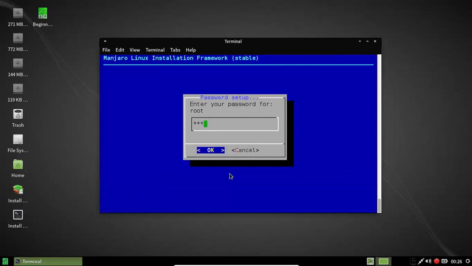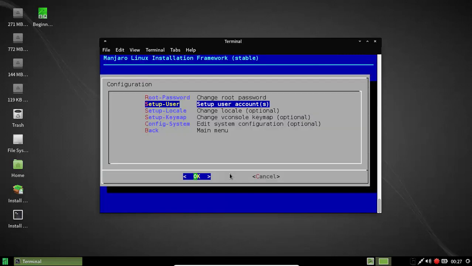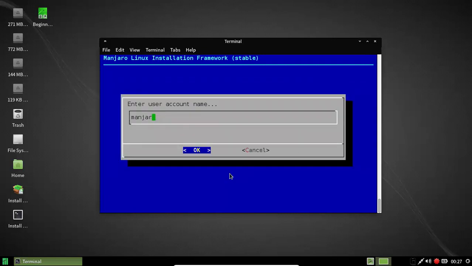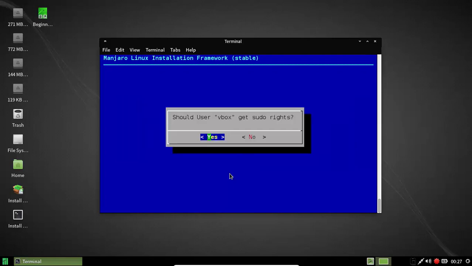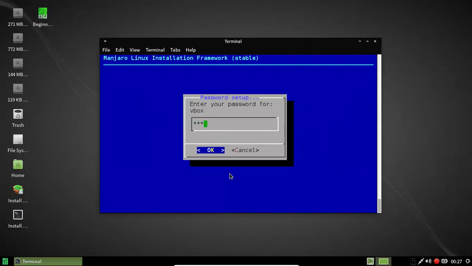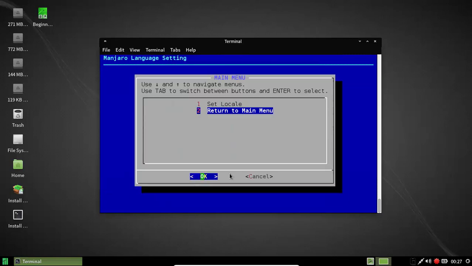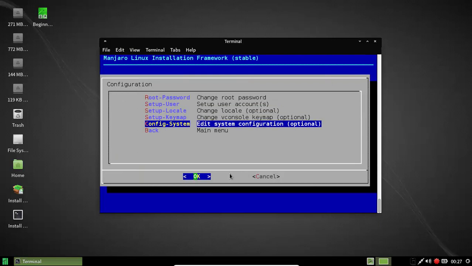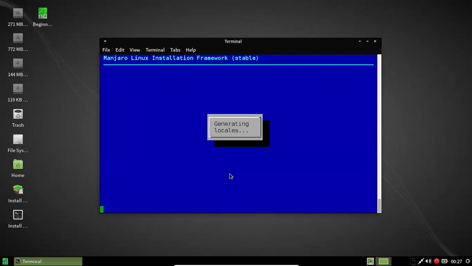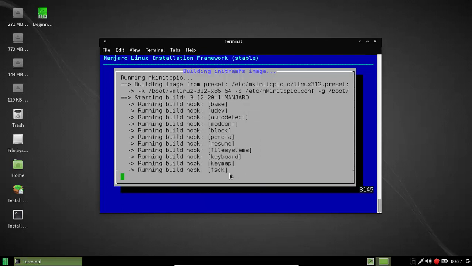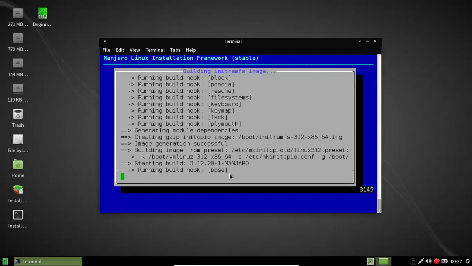So let's just do this. Give it a cheap password, it's only VirtualBox. Let's call this VBox. Enter on this. Yes. 111. 111. Now this part you don't have to do, it is optional. But when I was dual booting, I kind of got used to it, so now it's just a force of habit to generate locales. You don't have to do it.